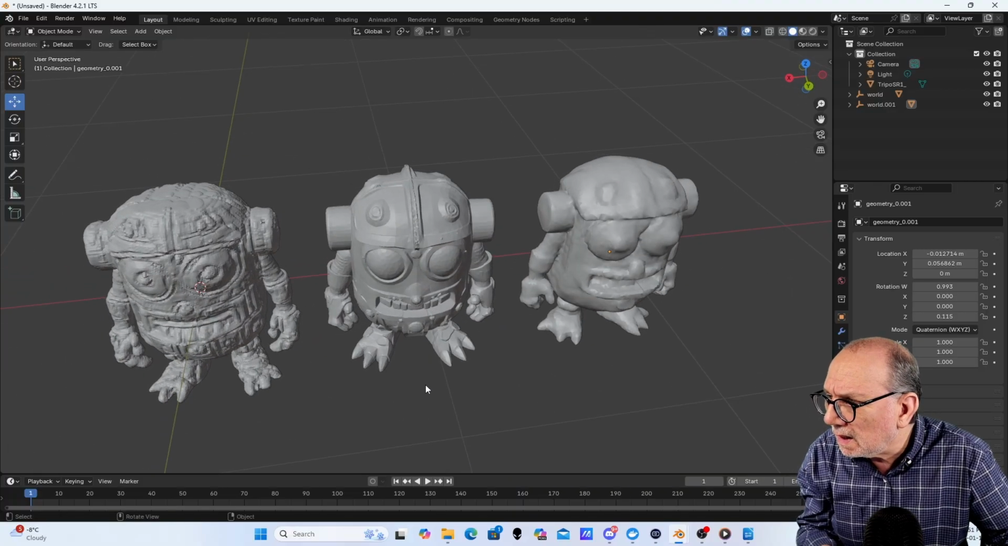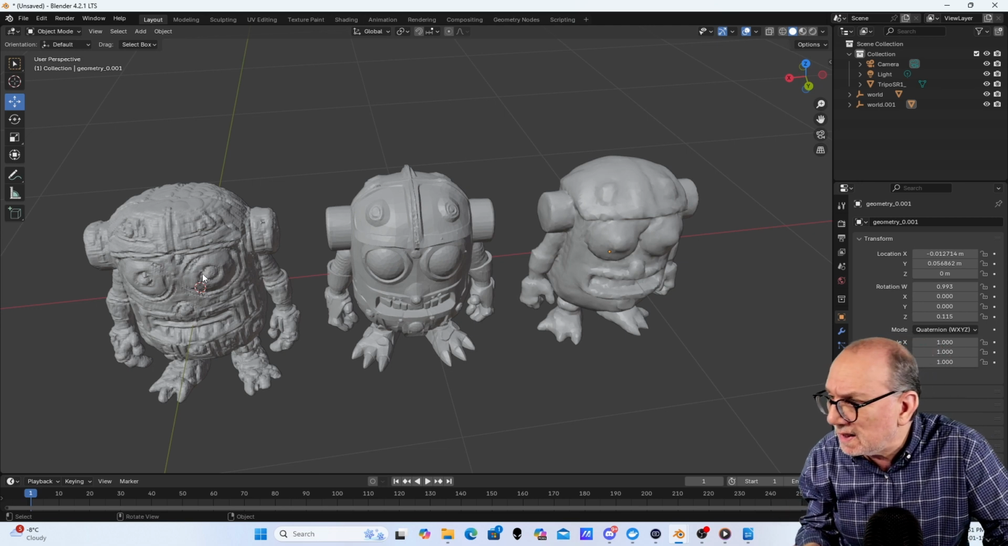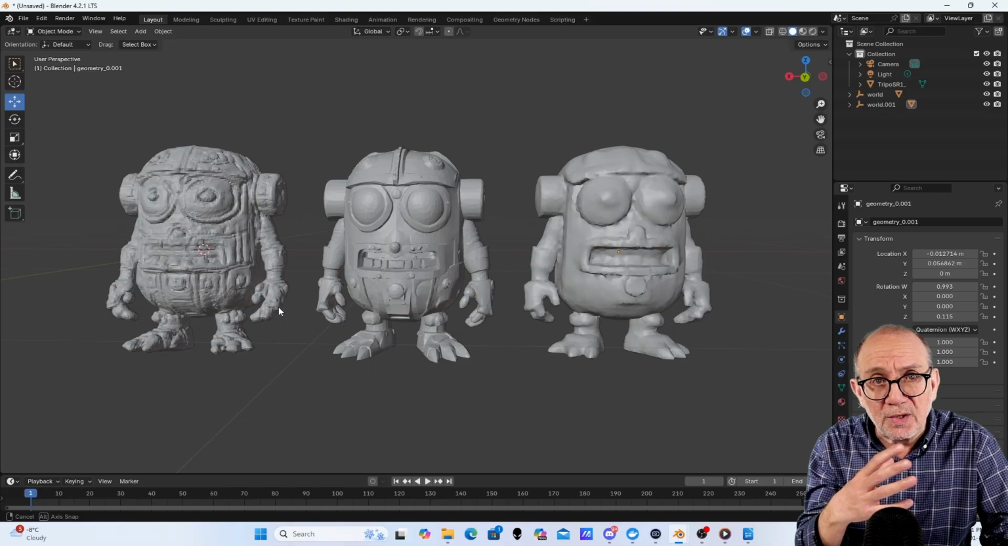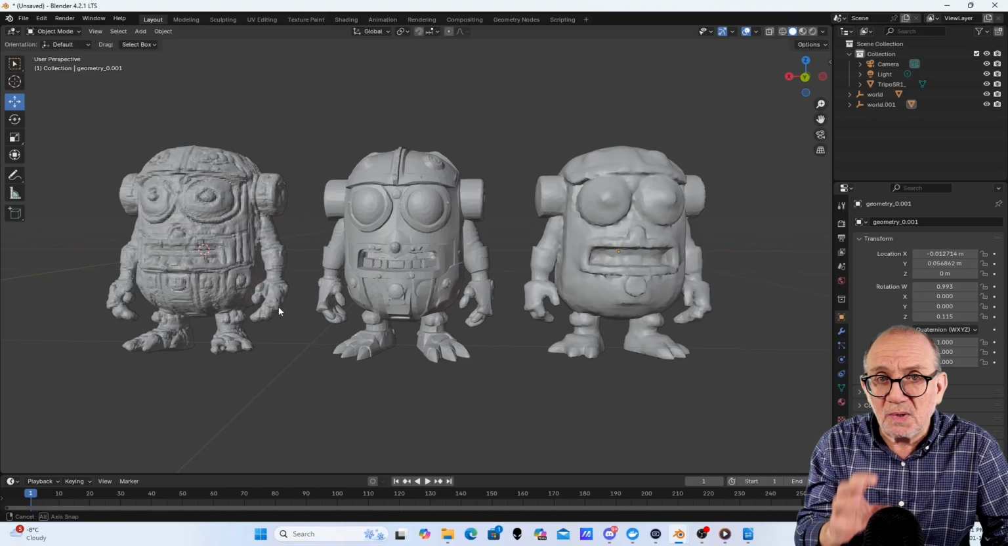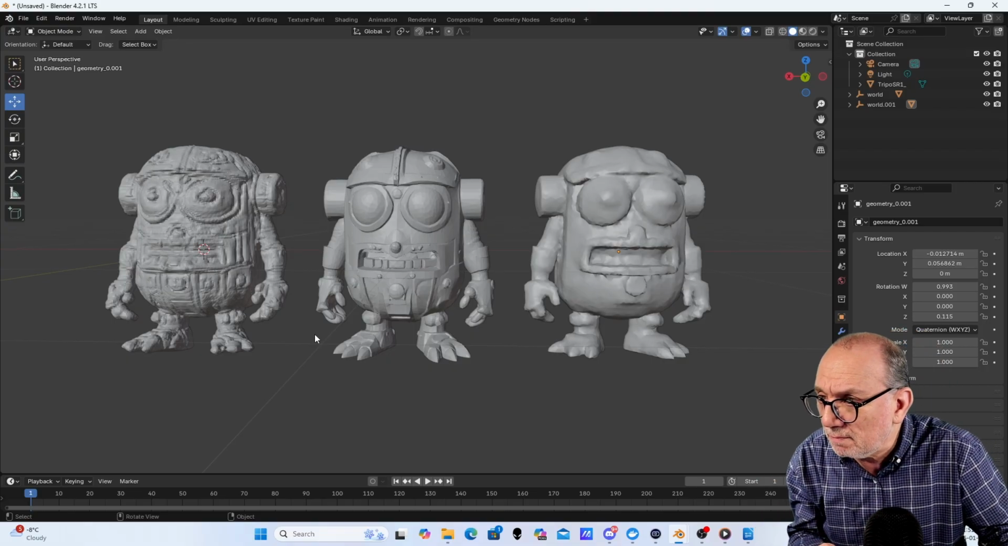TripoSR looks okay, but it's a bit messy. You definitely would have to clean up the mesh before 3D printing if you wanted to do a really good 3D print. I'm not going to clean up the mesh. I'm just going to print them as they are so we can get a side-by-side comparison of what they look like 3D printed.